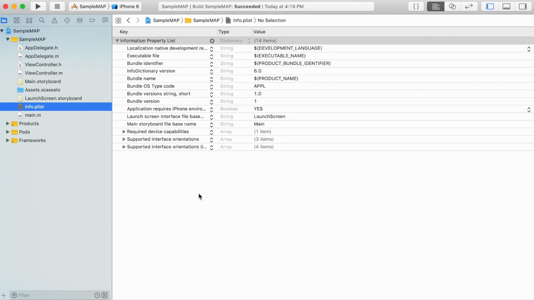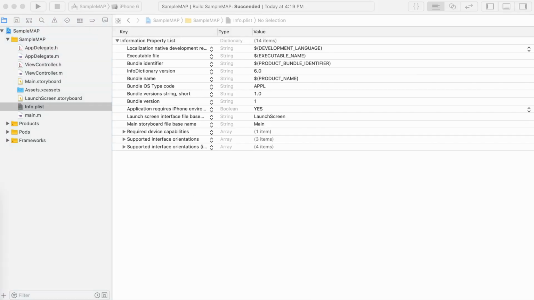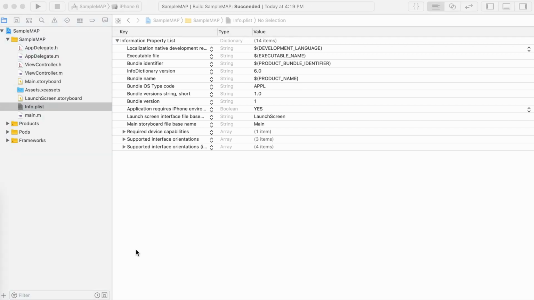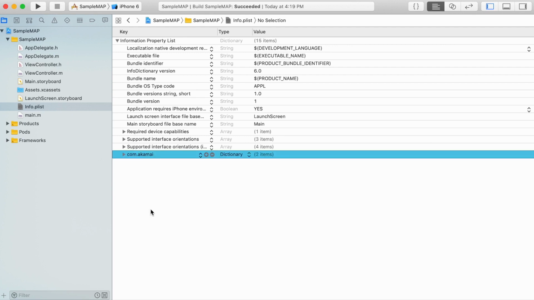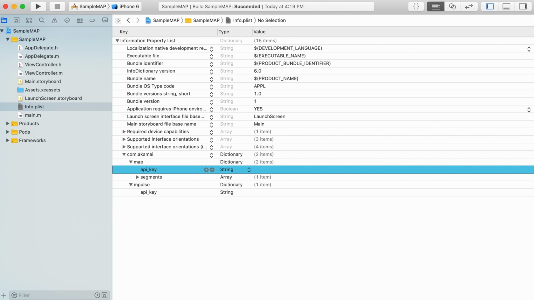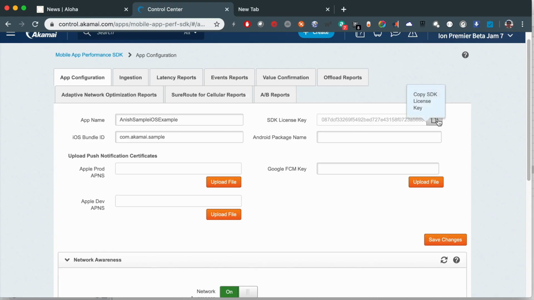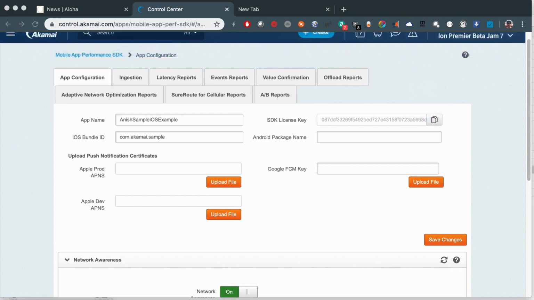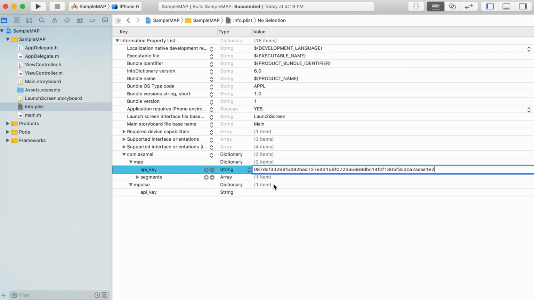Just copy the license key here, and then open our Xcode. We'll go to info.plist. We need to add our license key in the info.plist. So I'll tell you what to do. You need com.akamai as a dictionary and map as a dictionary, and then the API key as a string. So I copy the same license that we created for our sample app in the Luna portal.